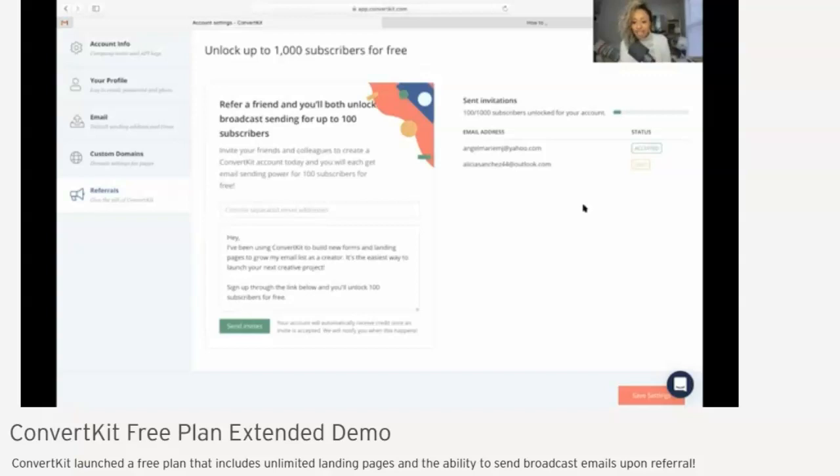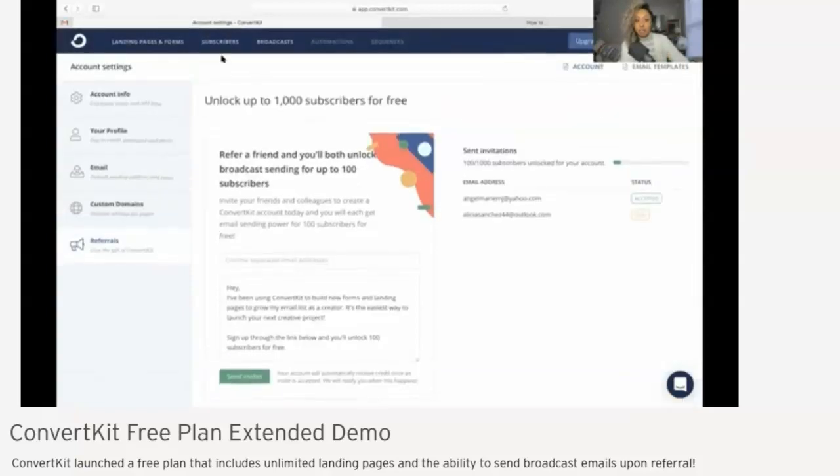Now, when you do this, and you send these invitations to your friends or people that you know, once they accept your invites and create a ConvertKit free account of their own, both you and the person you referred are going to unlock the subscribers tab and the broadcast tab for up to 1,000 subscribers. Each person you refer will allow you to manage 100 subscribers.